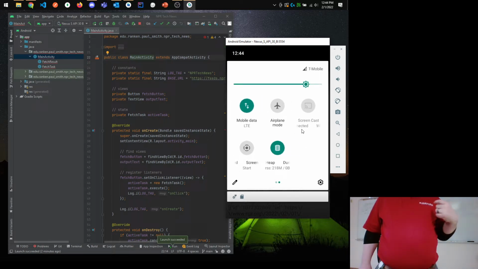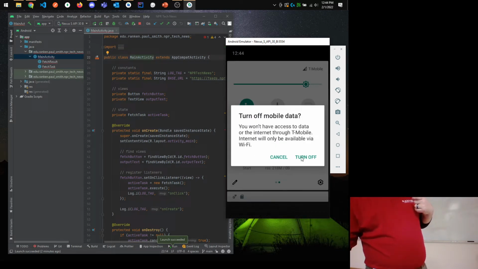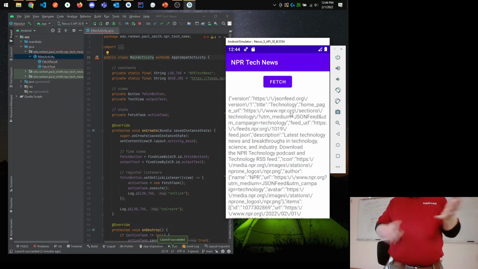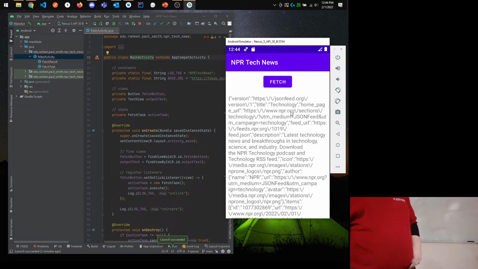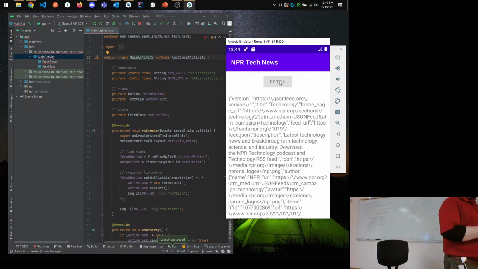We can also go over to the next side. You scroll over, you can see there's an option for mobile data. We can also turn off the mobile data itself. At this point, we have disconnected both the Wi-Fi and the cellular network. Cool? All right, so now both of those are connected. Let's try to fetch the data.